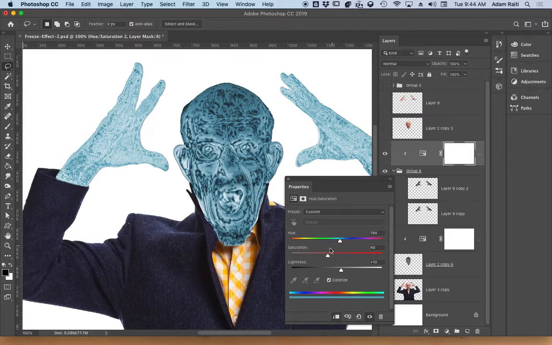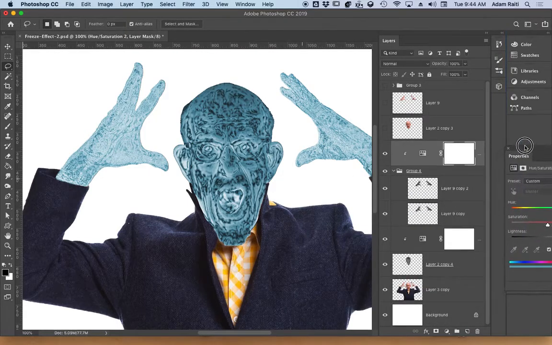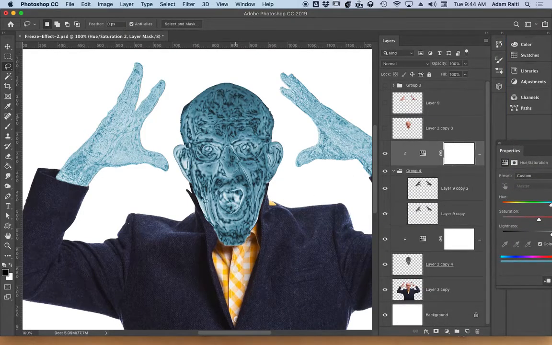That's actually kind of the whole point of this project, to learn about adjustment layers and grouping. Okay, that's the main thing, and to keep in mind layer masks. Layer masks should always be something that we use in Photoshop because they're so important.